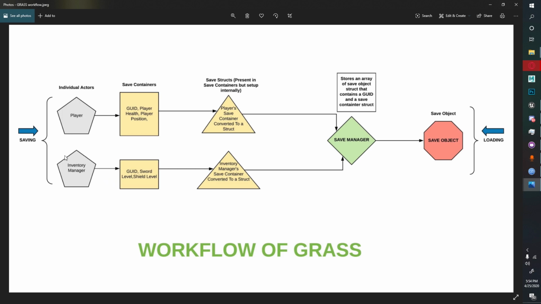This is the workflow of Grass. So we'll be starting here in the player. So as a user, your entire work will be in this gray area only. So all you have to do is add your variables and then load your variables all from here itself. Grass does all of the other stuff that is marked in the yellow, green and red.